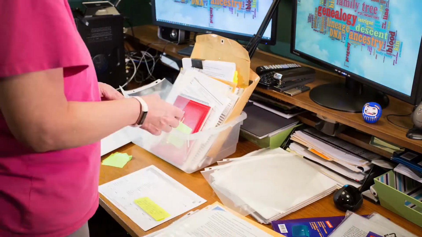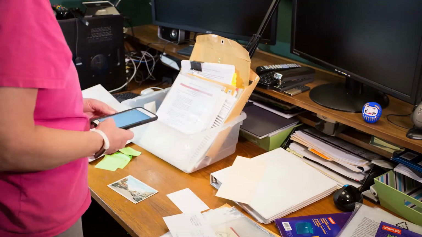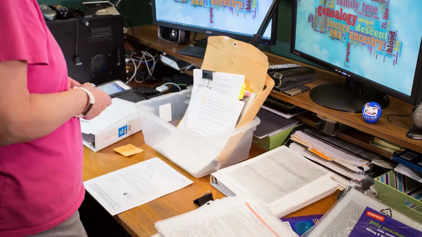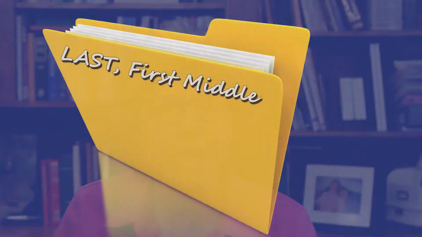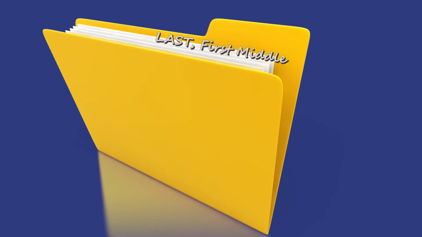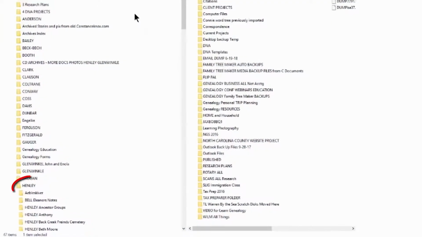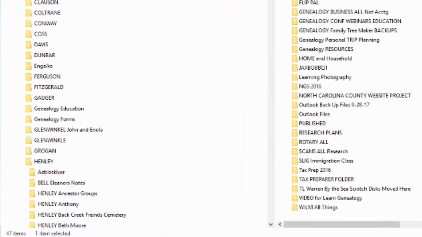Keep your electronic files organized by surname at birth within the folders. Then you can keep your documents in the same way, such as surname in all caps with a first and middle name to follow. For example, I have here a Henley folder.